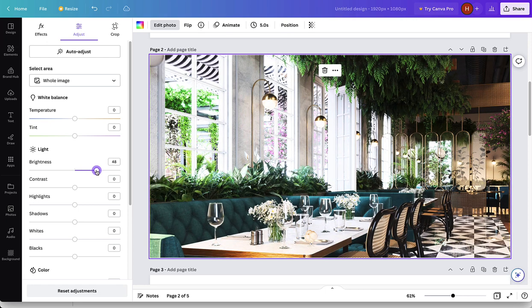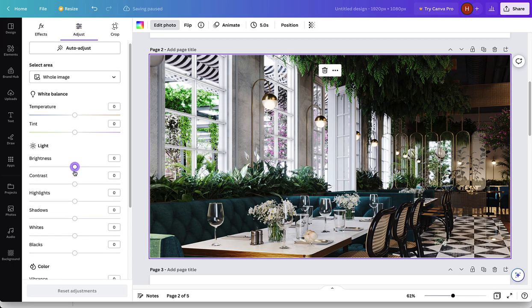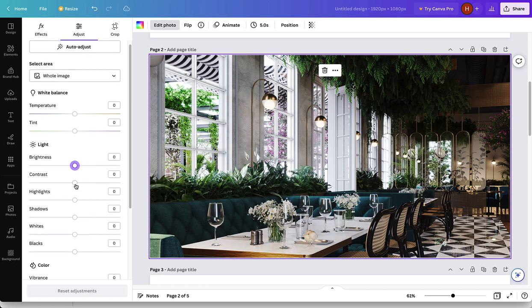When using this slider, I want to drag it in small increments so I do not make certain areas of the photo overly bright. If I want to revert the photo back to its original composition, I will just bring the slider back to zero. The next adjustment is the contrast of a photo, which alters its shadows and highlights.